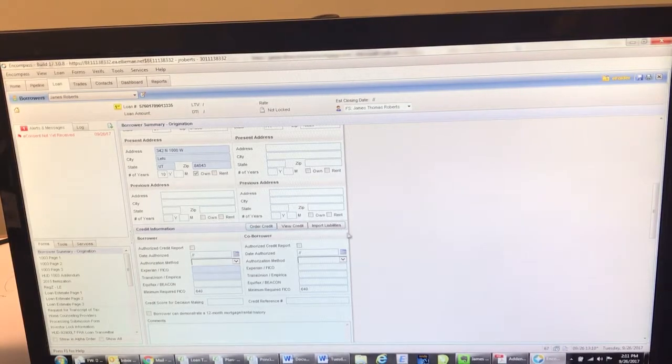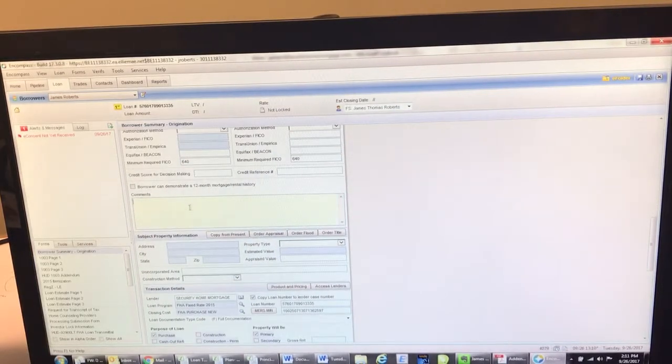Once you've pulled up credit, always hit import liabilities. Okay. And once you hit import liabilities, it'll add credit scores in, okay? Then down here below, I never worry about borrower can demonstrate. I always leave that blank. Comments, I leave blank.